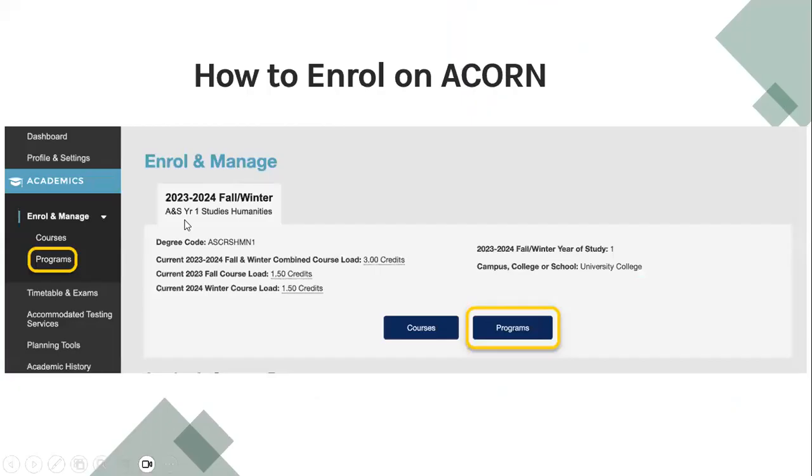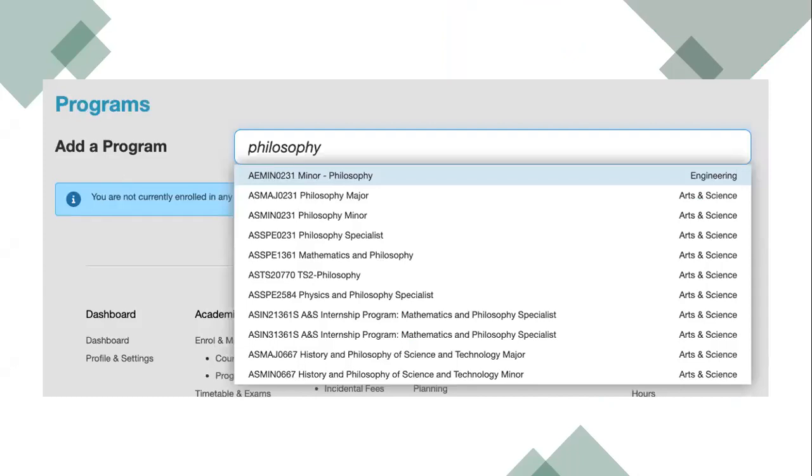Okay. Now that we've gone through how to enroll on ACORN, here's a quick visual guide to help you with the program enrollment. So again, once you log into your ACORN under the academic section, you'll go to enroll and manage and then select the program section. As we saw, you'll go to the academic calendar and find the code there. Type it under the search function. Be sure to select programs in the Faculty of Arts and Science.